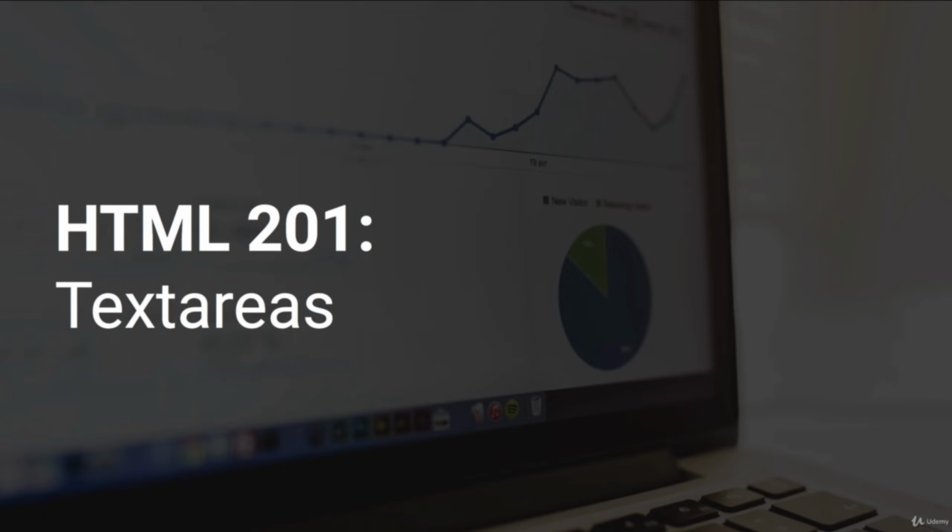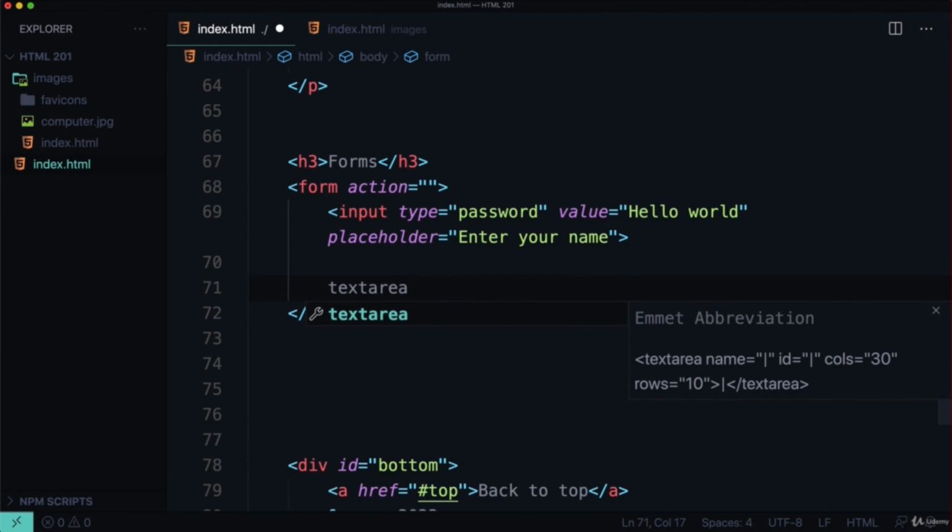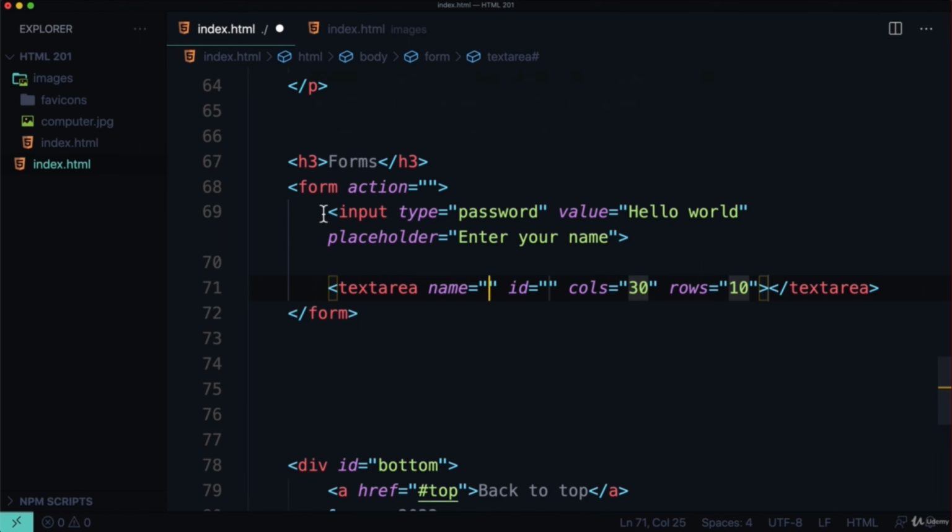Hello and welcome back. In the last lesson, we created an input field. In this one, let's go ahead and create a text area. Now this one is a little bit different. You'll notice that the input field was a self-closing tag. The form was not, so it wraps a bunch of stuff in here, but the input field actually takes a value in the form of an attribute called value. The text area does not.